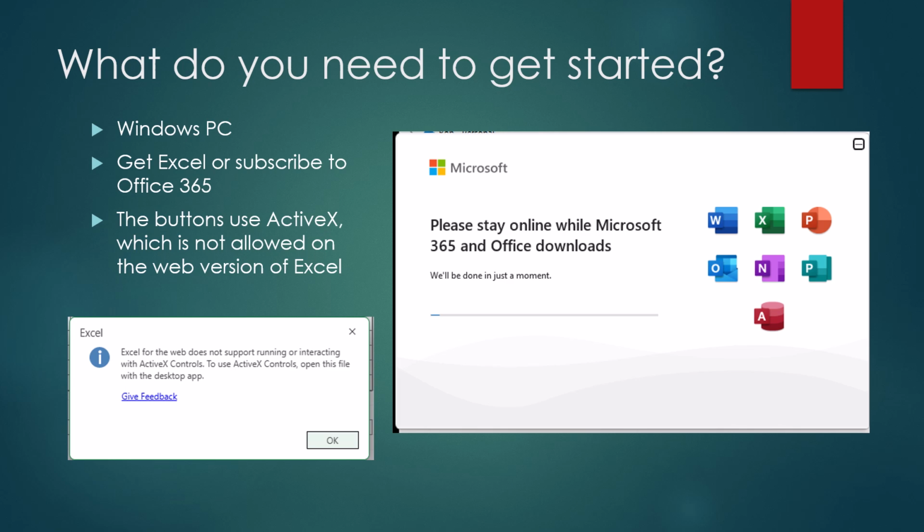Well, what do you need to get started? First thing you need is a Windows PC. I wrote all this on Windows 11 Pro. You need to get Excel or subscribe to Office 365. I have a subscription. That's pretty easy for me. The buttons use ActiveX, which is not allowed on the web version of Excel. So you have to run this on a PC or a server or a virtual server, something that supports the ActiveX controls.